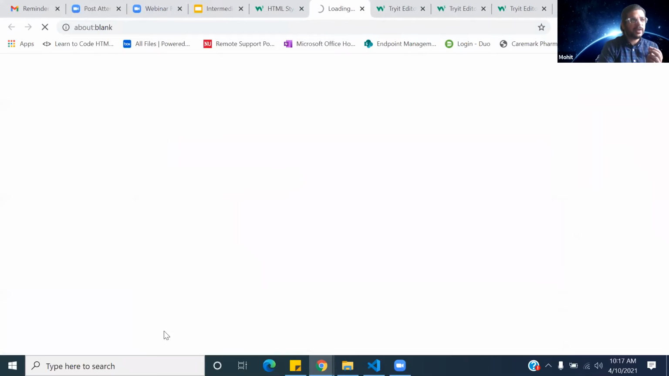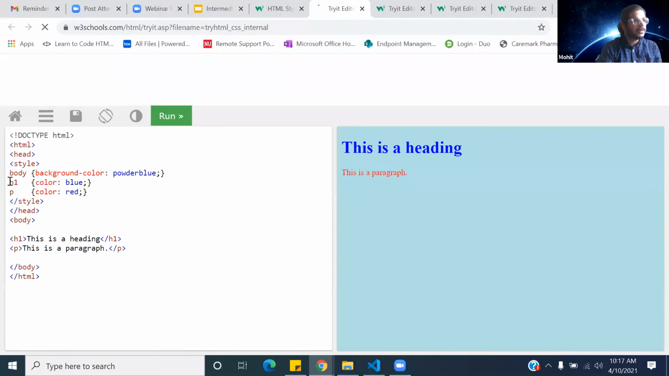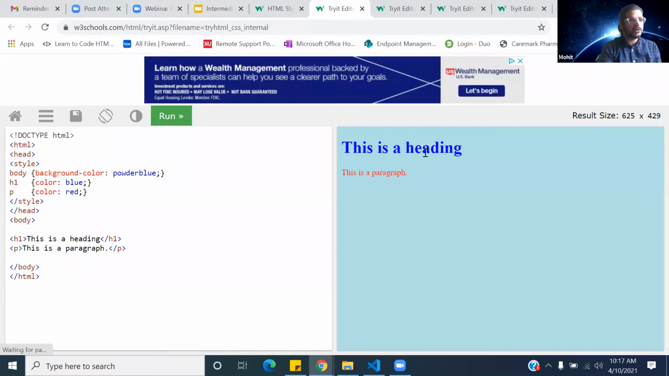So let's click and try it yourself and see how it changes. So this is the code. You can see the background is powder blue, H1 is color blue, and P is color red.